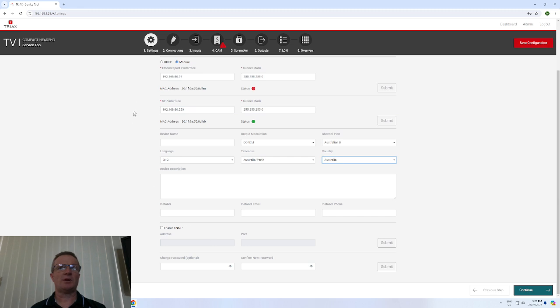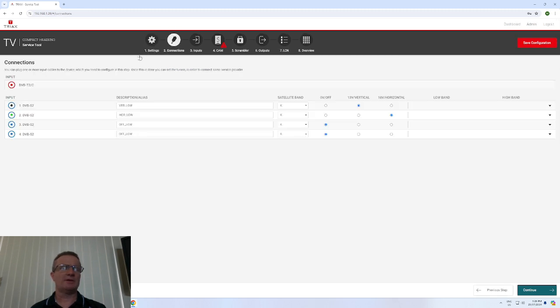Now if we come up the top again, go to number 2, connections. Here we'll see DVB-T is already set. This is set based on the parameters we put in on the first page, and below that we have our satellite inputs. We usually put the first one on 13 volt vertical and the second one on 18 volt horizontal. We're not using 3 and 4, however you may use those for an international service.